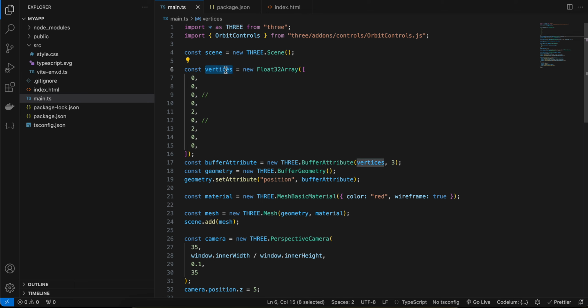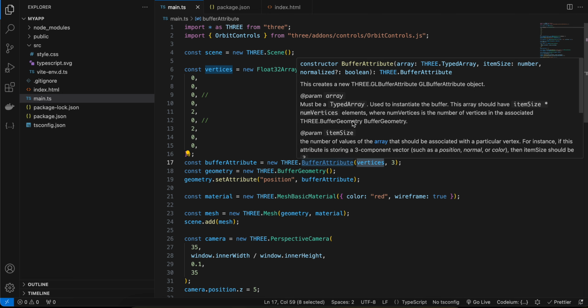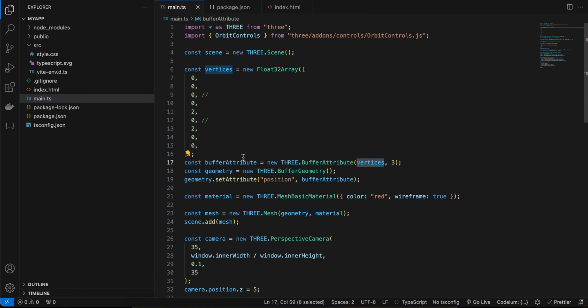Then once we have these vertices, we can use buffer attribute, pass our vertices, and if you see the second variable is item size, so I have passed it as 3. Then we create a buffer geometry, and on the geometry we have to set this position. We have to use this attribute position and pass our buffer attribute. So something like this we will have to use. Then here we have created one standard material. Make sure wireframe is true, otherwise your triangle won't be visible to you. And here I have just created one mesh out of our geometry and material, and added it to the scene.